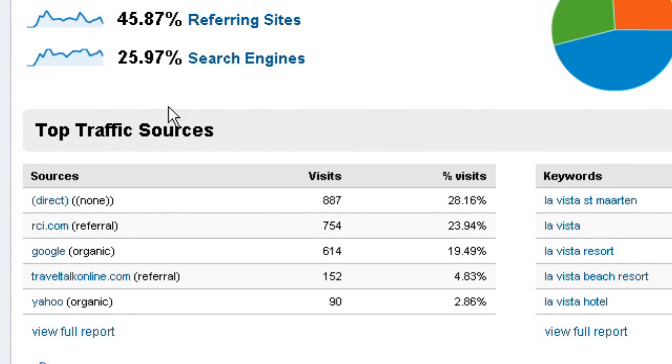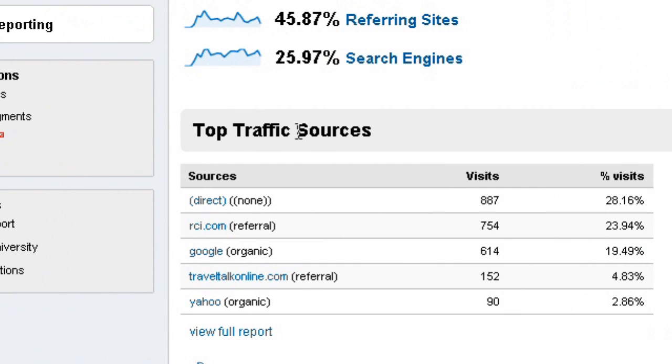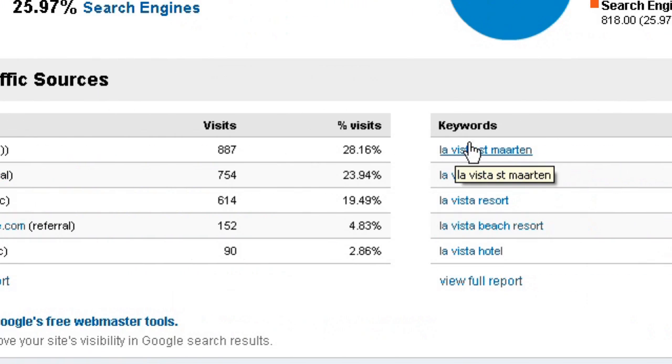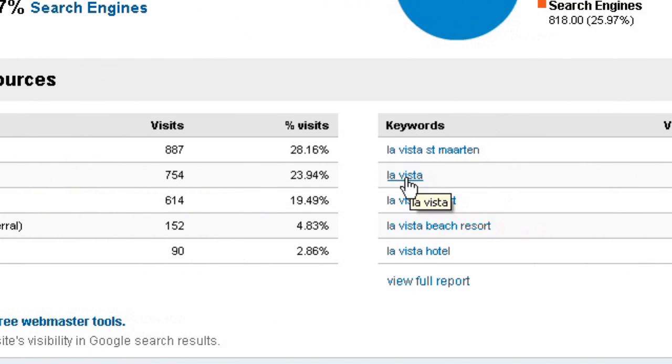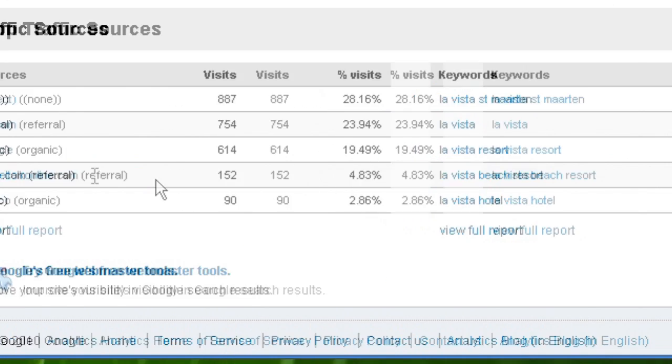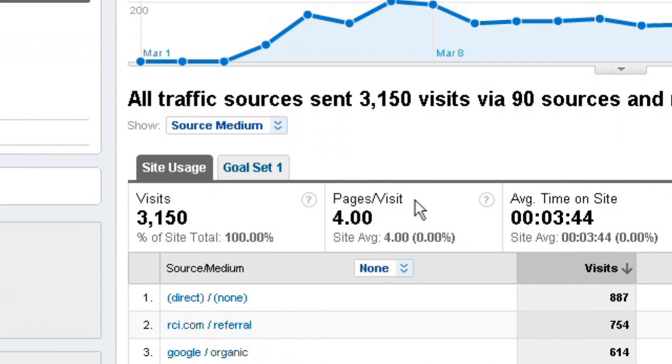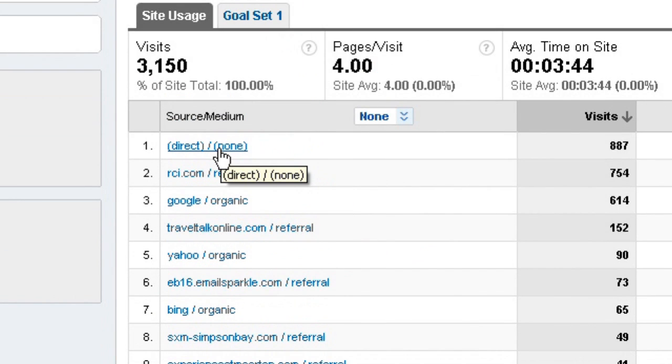And for example, I can see that I have my top traffic source, and I can see some websites here which are referring my website. And I can see also the keywords here which were mostly searched to find my website on search engines like Google. So I'm just going to click on Full Report here to see all the traffic sources, and I can see that rci.com is bringing me a lot of traffic.